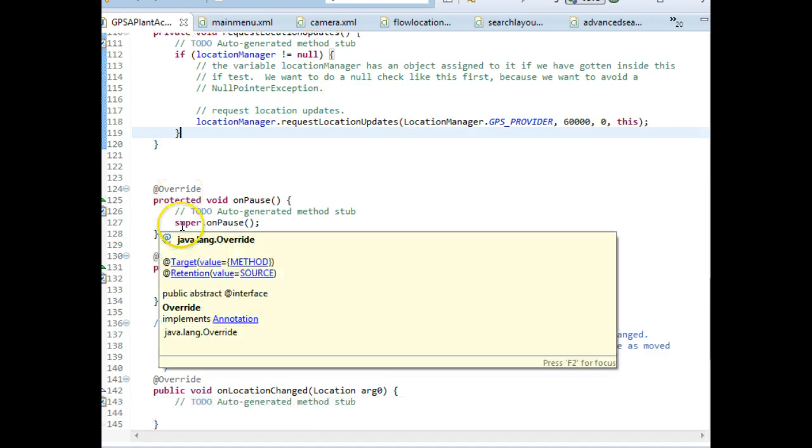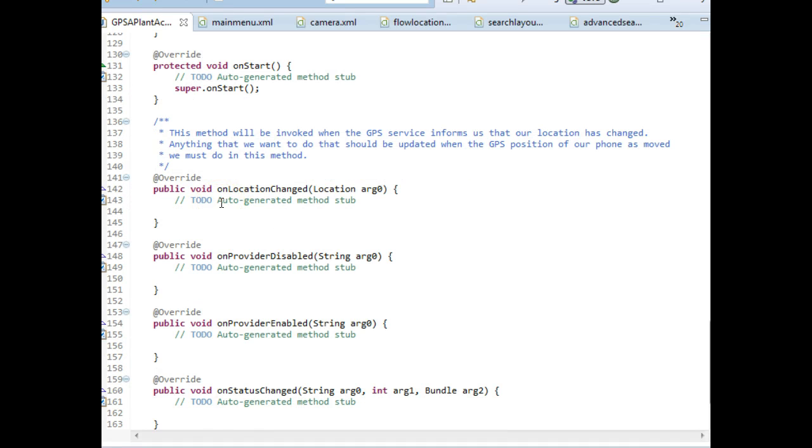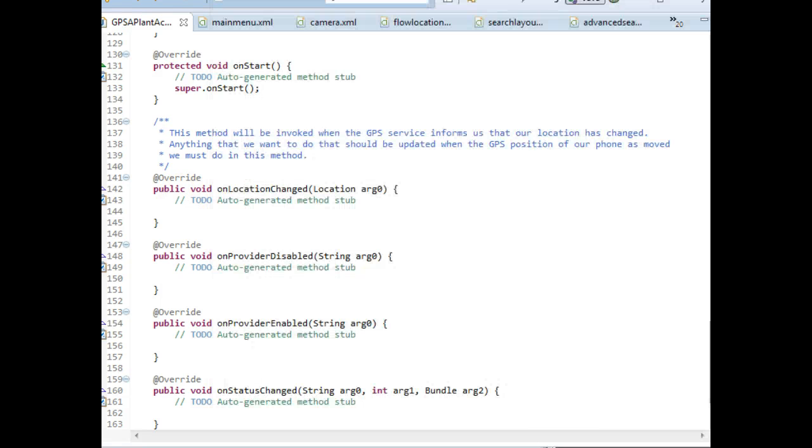Okay, we're getting closer. Deep breath, we're getting closer. Next, what we're going to want to do is implement this onLocationChanged method and have it actually update our user interface when the location does change, so we'll see our latitude and longitude. That's what we'll do next. With the onLocationChanged method, we are getting a parameter here of type Location, and it's named arg0, which doesn't really make much sense. So let's rename that to all lowercase location.